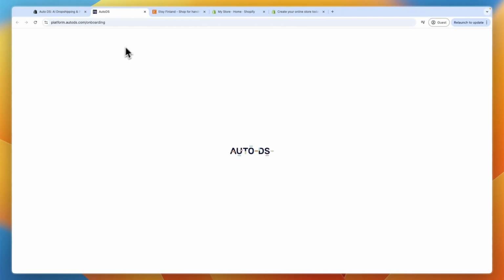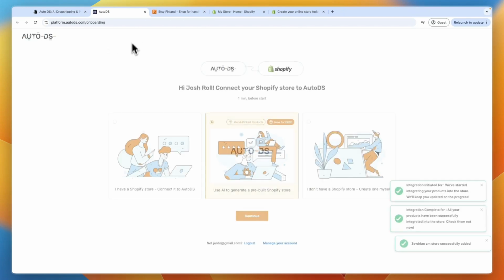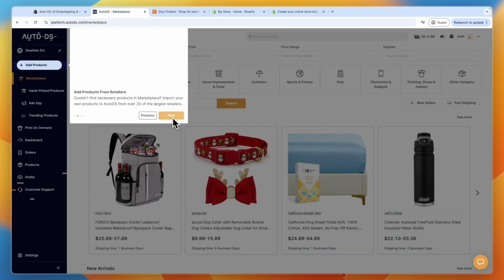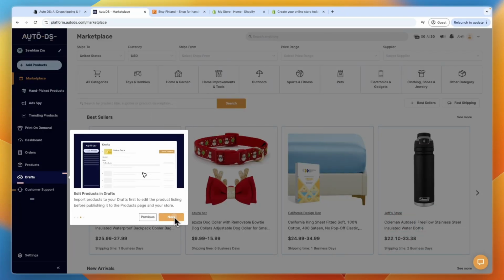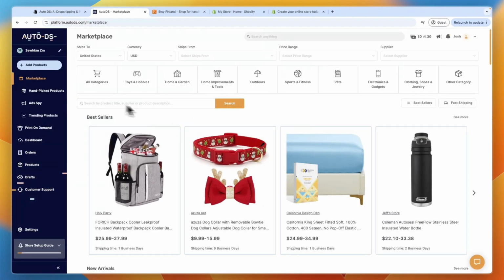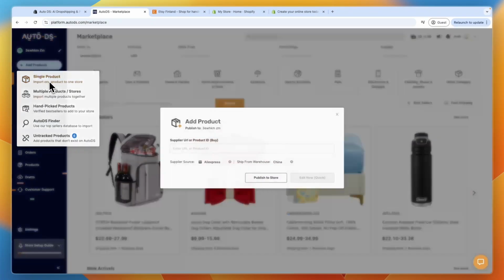So now you can actually start importing products from Etsy directly to your Shopify store. So now in the top left there, it should say your store name. Now just go through these steps right here. It doesn't really matter. It's not very difficult. But from here, you can now click add products, then select single product.